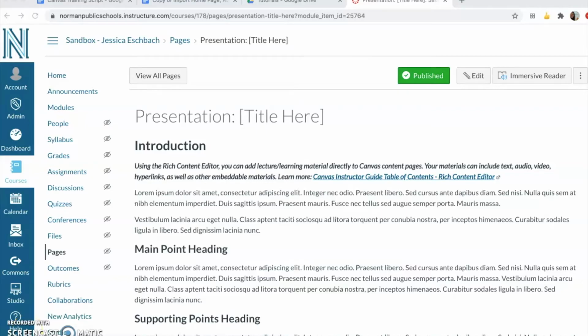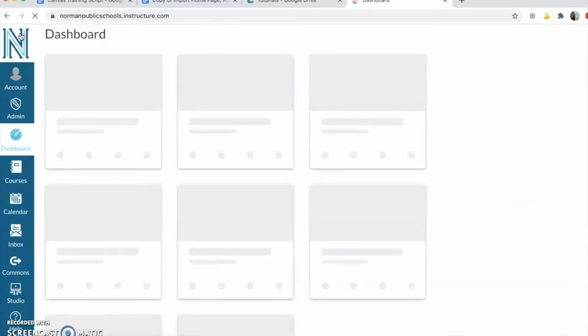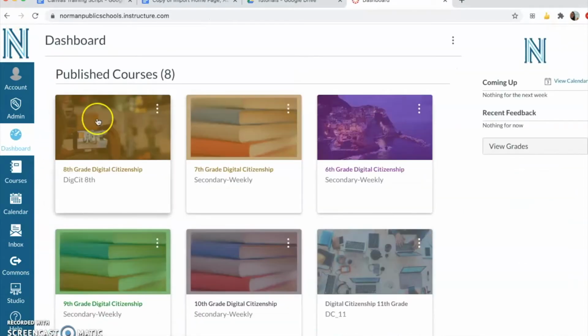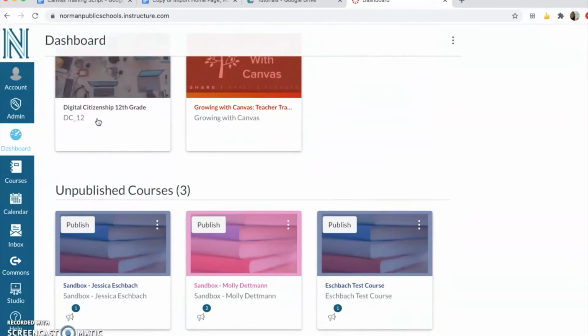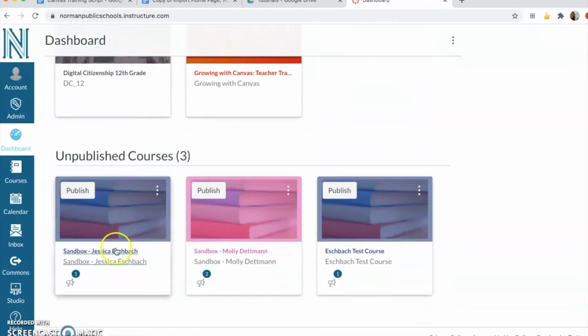Hi everyone, this is a quick tutorial video on how to add assignments into your Canvas. So I'm going to start from what you would see when you first log in, which is your dashboard. I am building within my sandbox, so I will scroll down and find my sandbox and click on it.